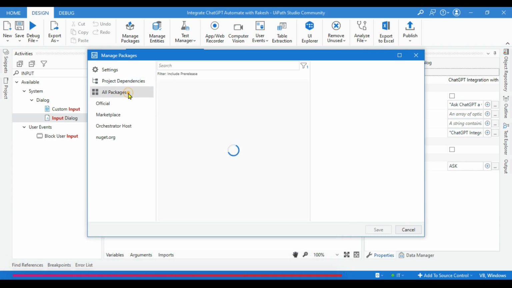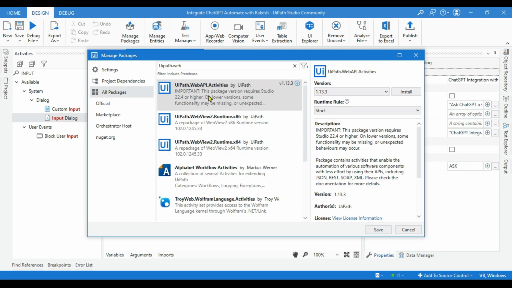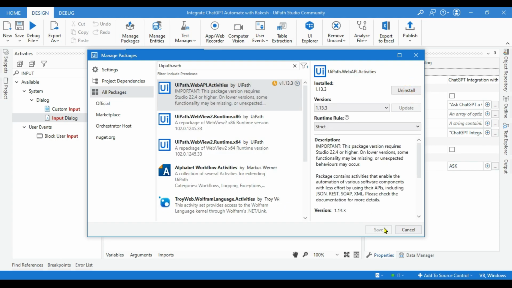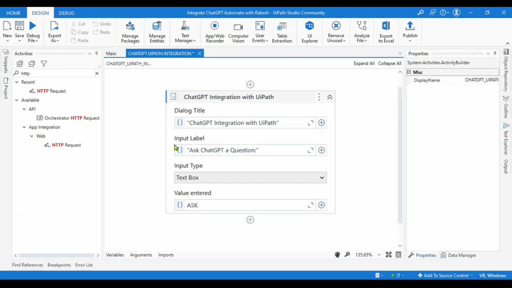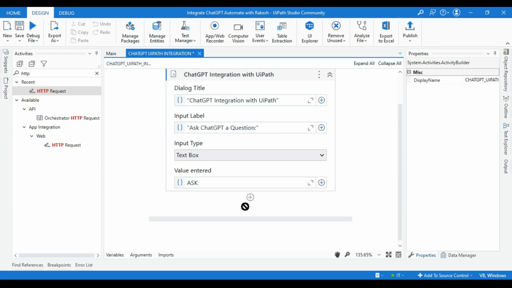For that, click on all packages and type uipath.web. This is the package that you need. Hit on install and save it. Type HTTP on your activity panel. Drag and drop this activity.